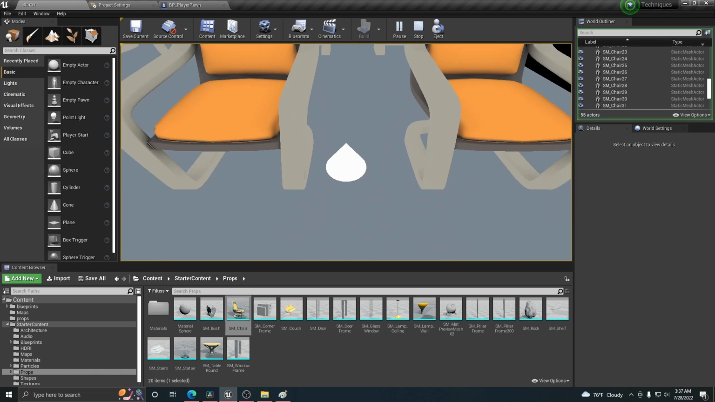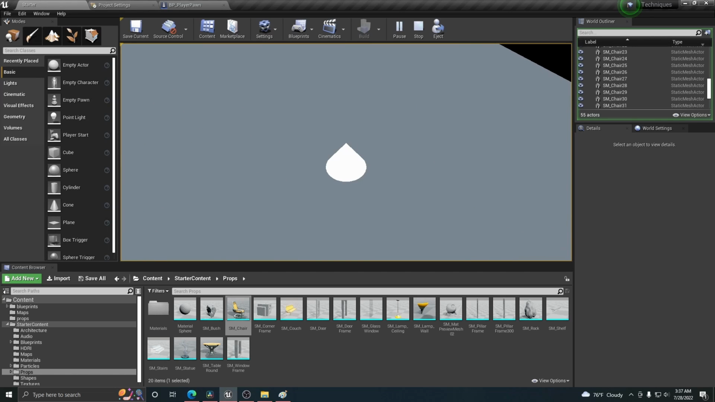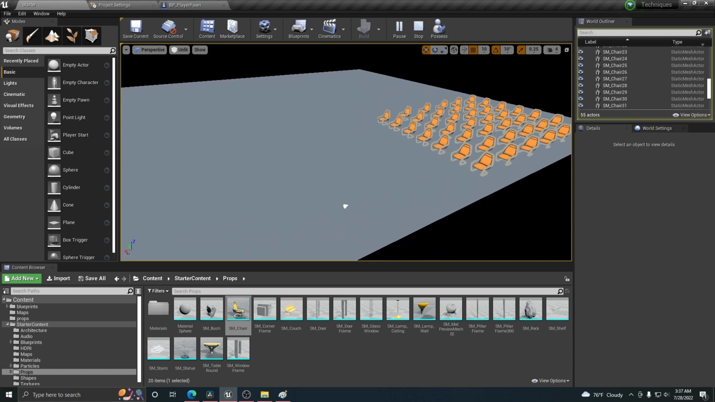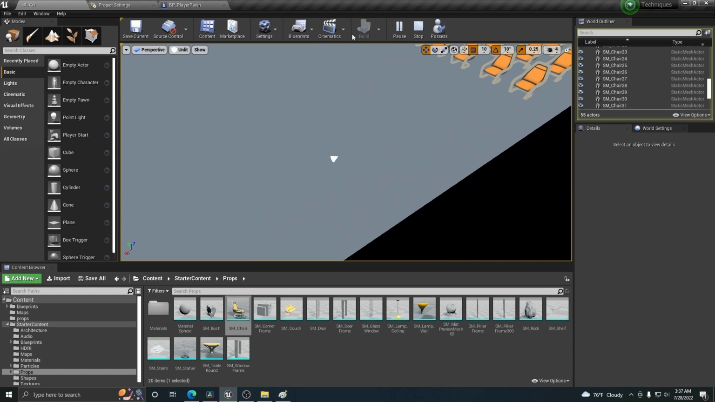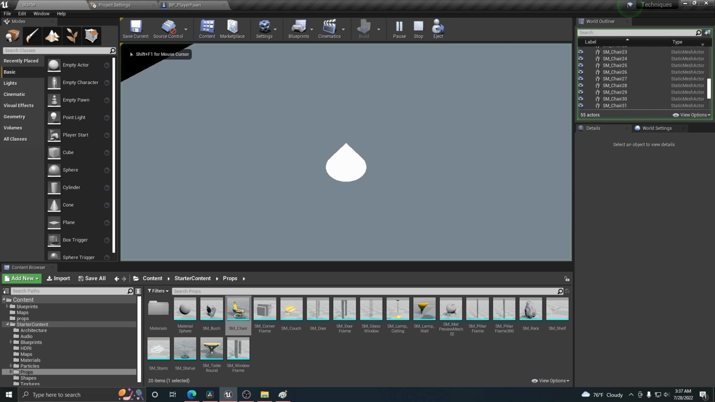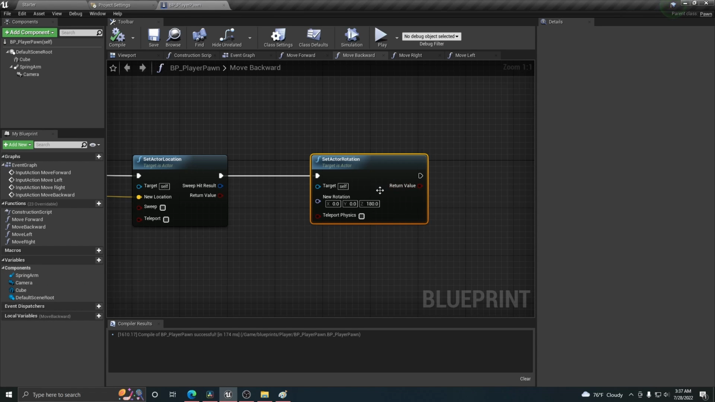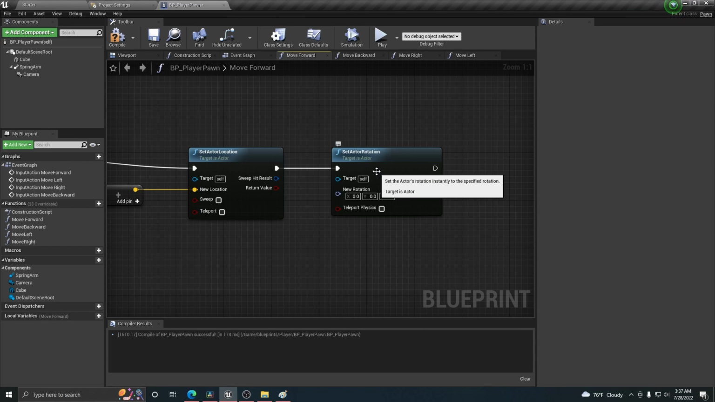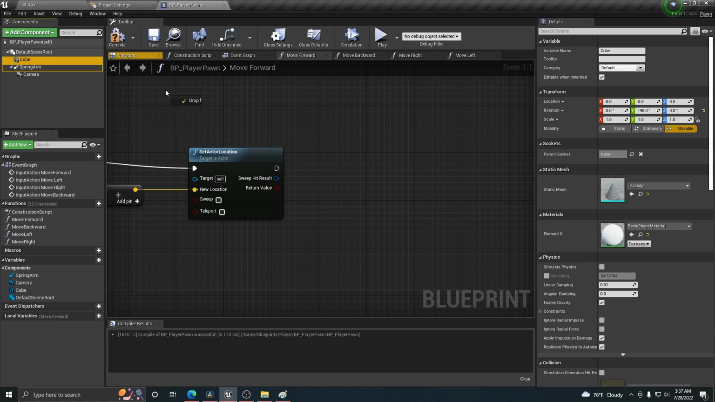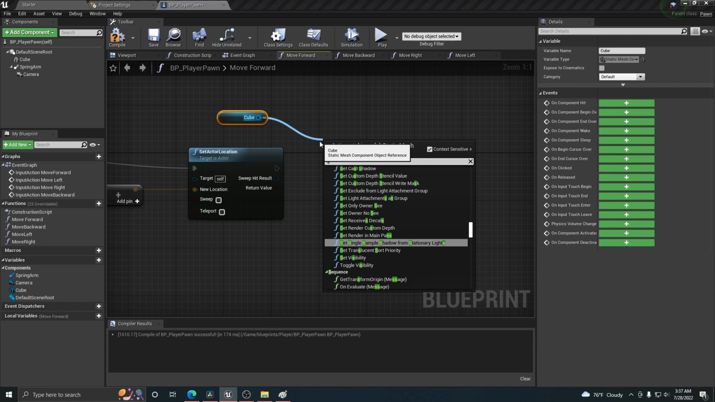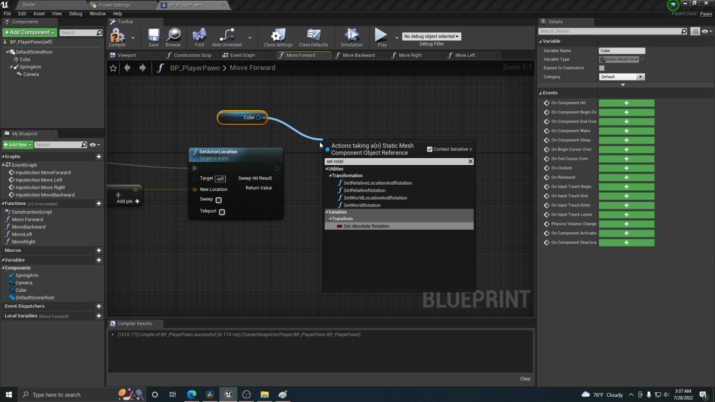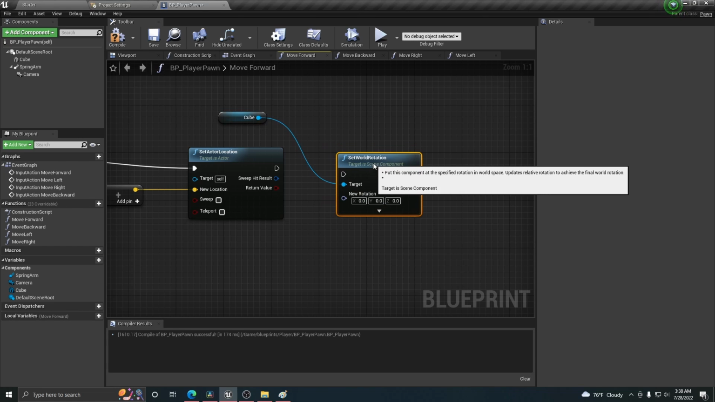Oh man, it's like disorienting, and it doesn't really do the job, I guess you can say. I mean, it does, but it rotates everything and messes everything up. It's bad. We're not gonna do that. You're gonna get a cube and you're gonna say set rotation, and it has to be set world rotation.